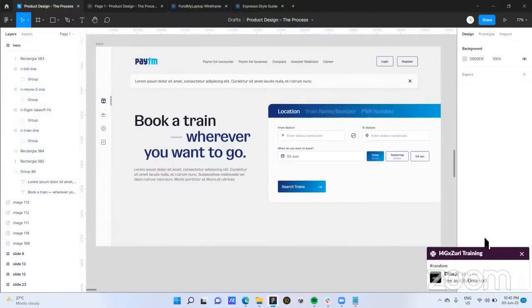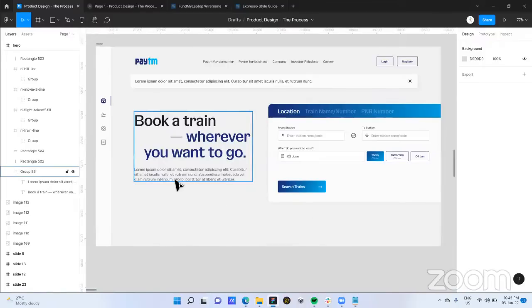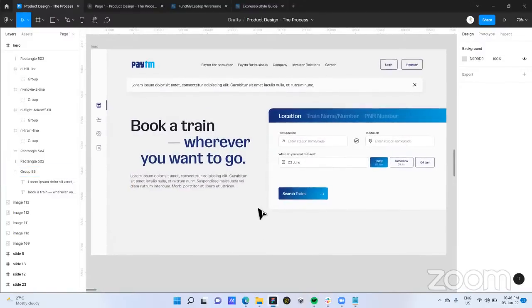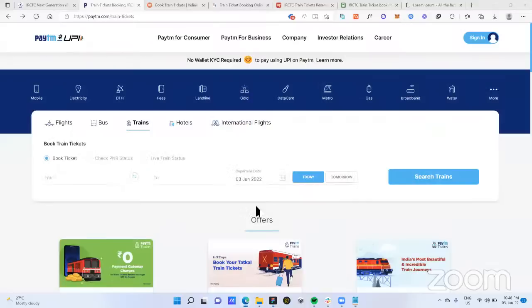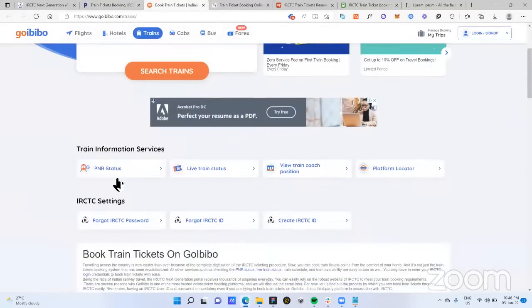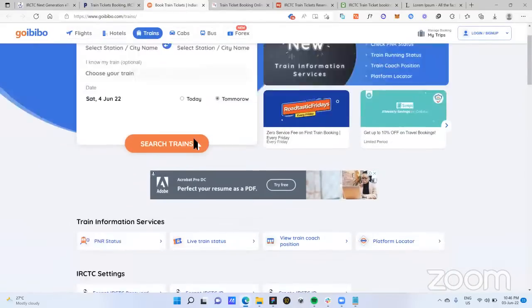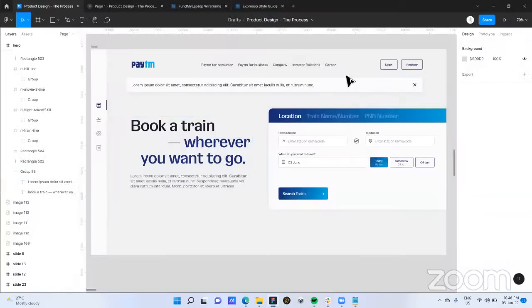I'm going through the colors, trying to check if everything is consistent, that all the shades are correct. And this is almost the final design. So add some more social proof, some more features in the bottom, some cards to show their features, something like PNR status, live train status, all this stuff. And we'll be good to go.